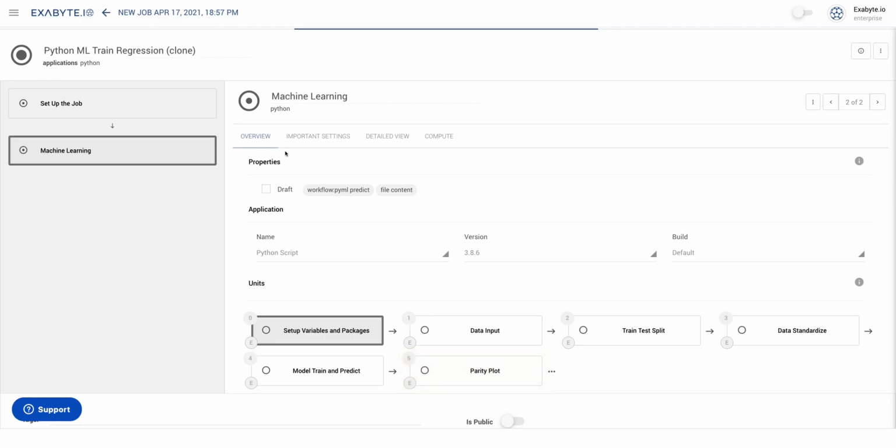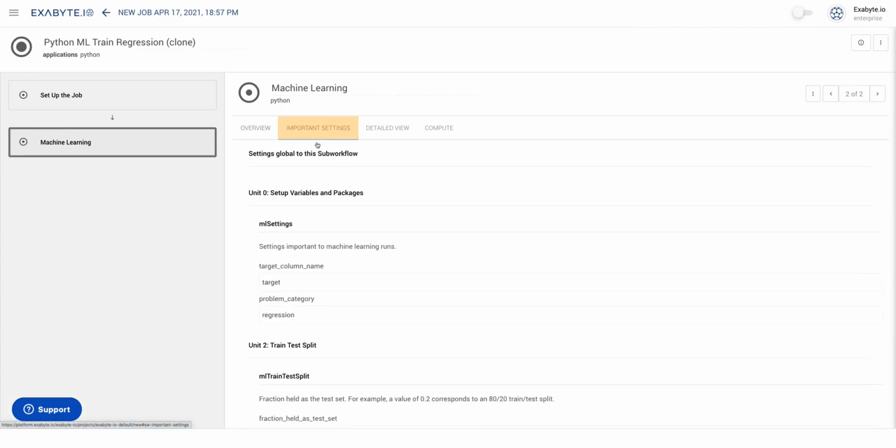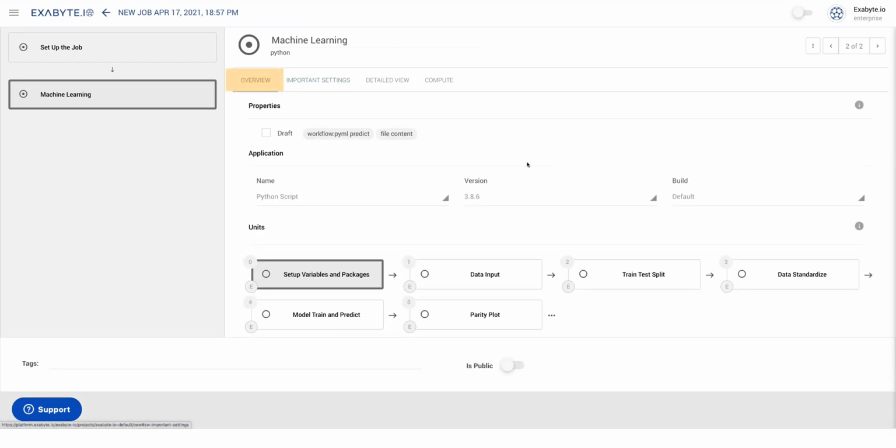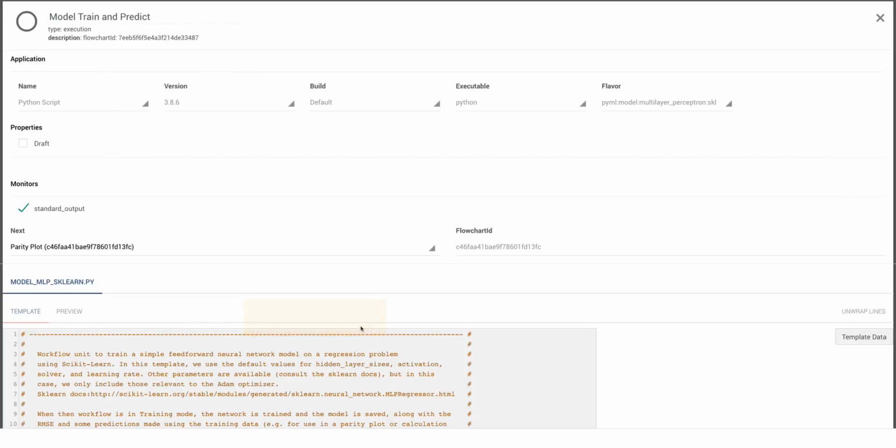We will begin by configuring our machine learning subworkflow. To begin, select the Important Settings portion of the workflow editor. Then set target column name to PBE, BE, EV to define the target column of the training set. Then go back to the Overview portion of the workflow editor. We can now demonstrate how a workflow's unit parameters can be changed. Begin by selecting the Model Train and Predict workflow unit.